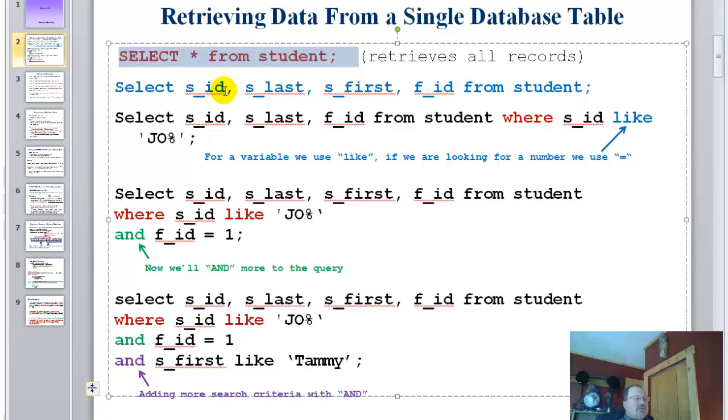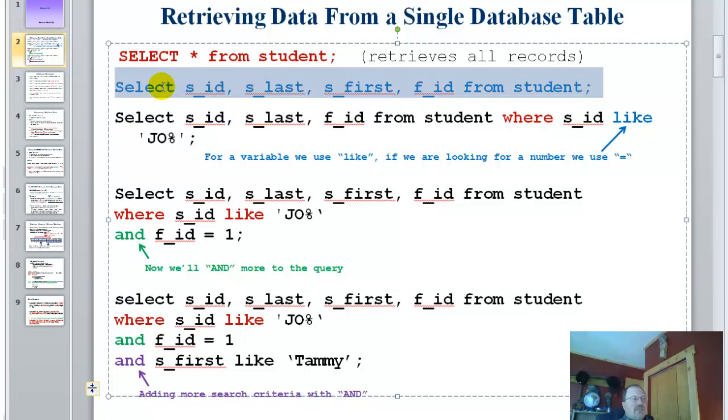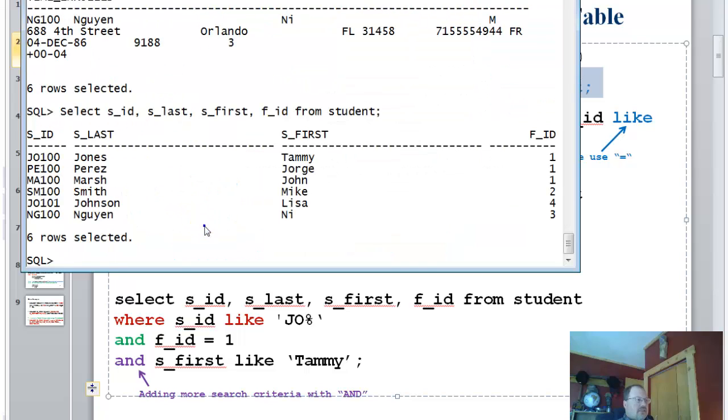Now in this case we're selecting specific information, SID, SLAST, SFIRST, and FID from student. Remember, this is just selecting information from one specific table. Okay, select SID, SLAST, SFIRST, FID.